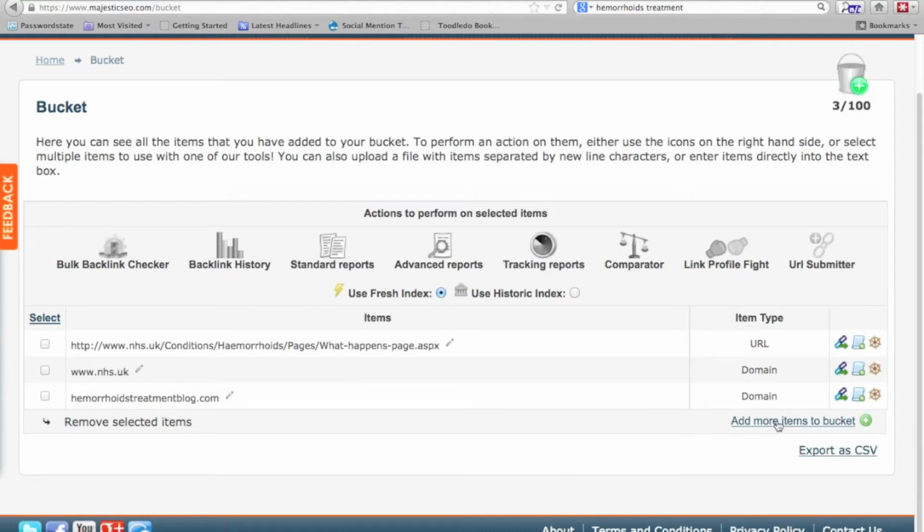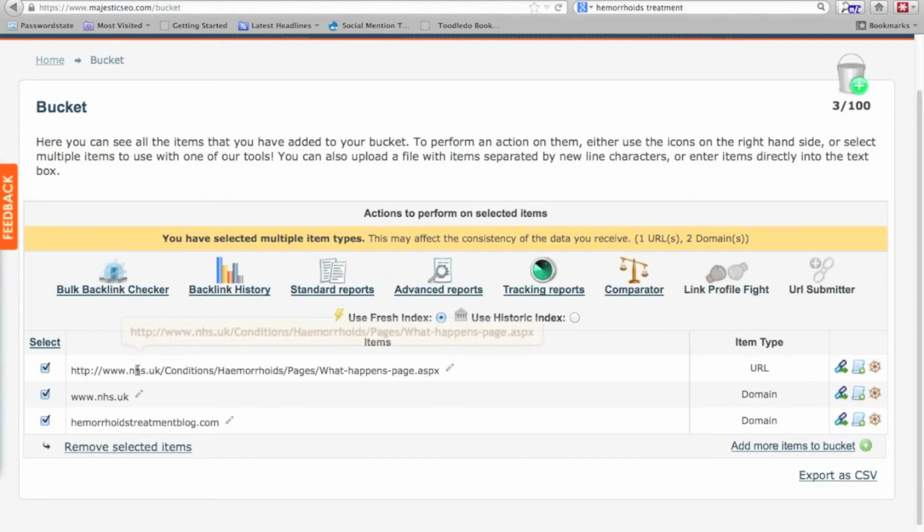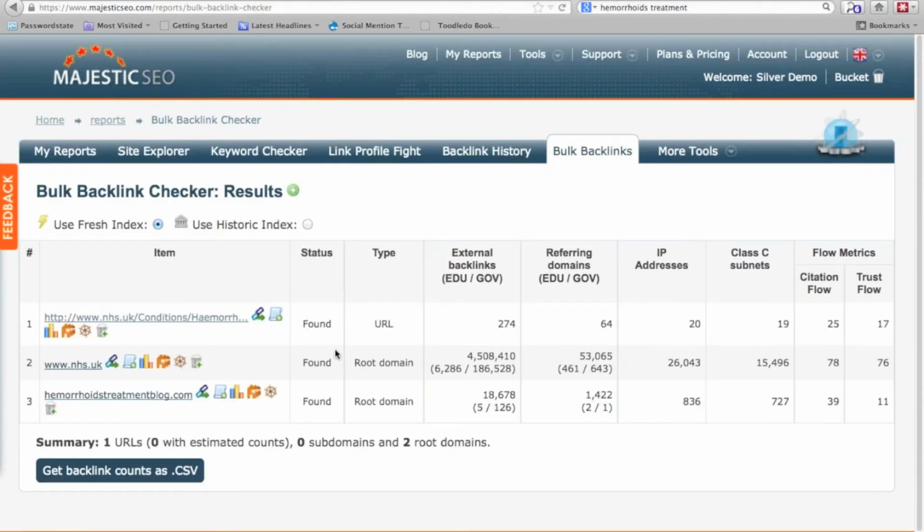If you want to add more onto the bucket, you can do so here, and you can also upload files as well. So if you've got a bunch of data, then that's great. So let's say you wanted to quickly go and have a look at the quality of a bunch of URLs on the internet. Our bulk backlink checker does that. So we could then go to a bulk backlink checker, and now you could, in theory, have put hundreds of URLs in this list. And now we've got some information about the trust flow and citation flow of all of these different URLs very quickly.